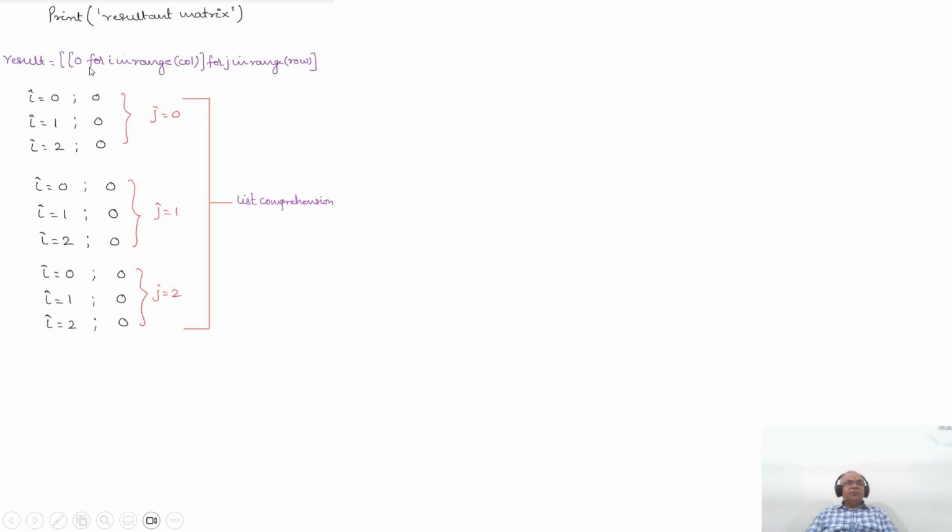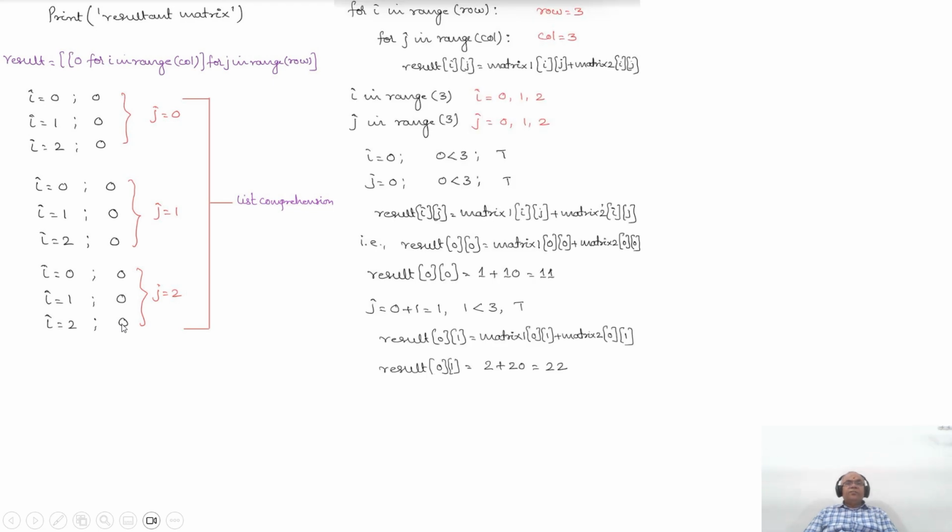The result is 0 for i in range column, for j in range row. This is the list comprehension method. i is equal to 0, i is equal to 1 and i is equal to 2 will have 0, 0, 0, that is j is equal to 0. Similarly, for the second row, 0, 1, 2, 0, 0, 0. Then j is equal to 2, i is equal to 0, i is equal to 1 and i is equal to 2, the values are 0. So, now we are going to calculate the values of the result.